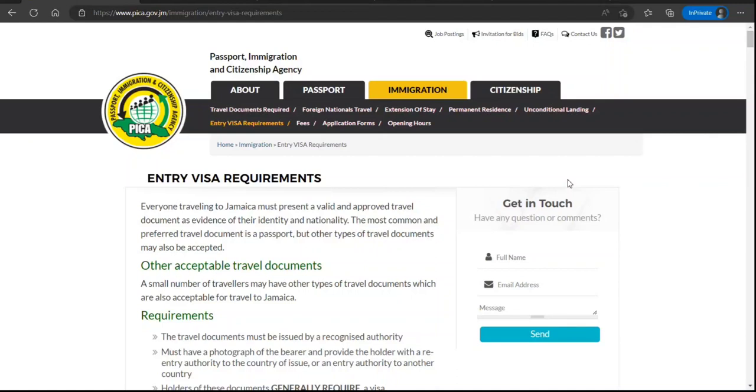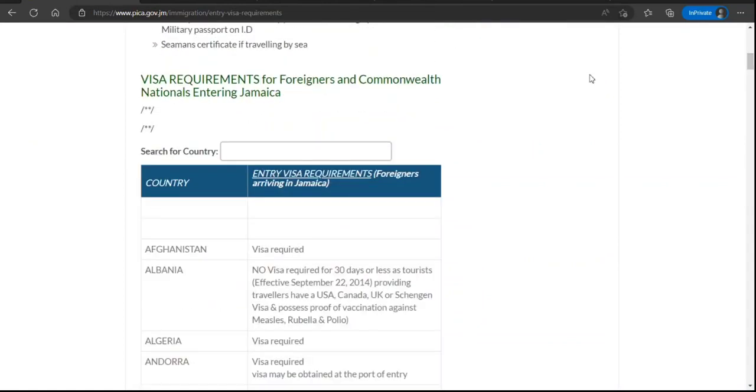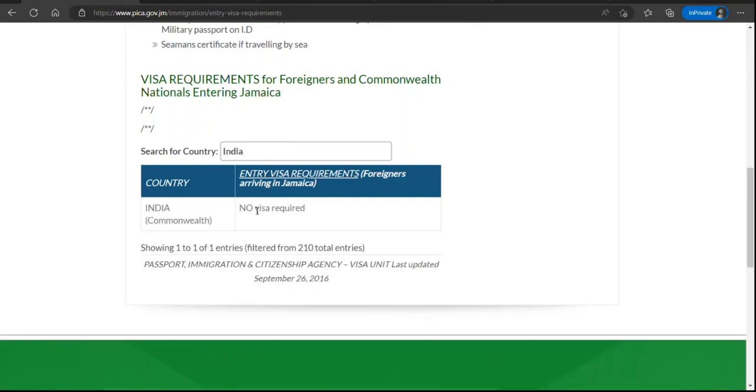So, guys, in front of you, I have opened the official government website of Jamaica, and we have gone to the Passport Immigration and Citizenship Agency. The requirements they have clearly specified over here. Now, as I said, the very first thing is to check the country. So let's say you are from India. You don't need a visa, right?